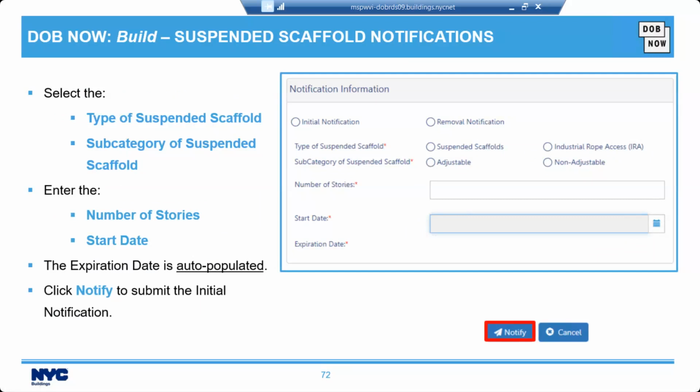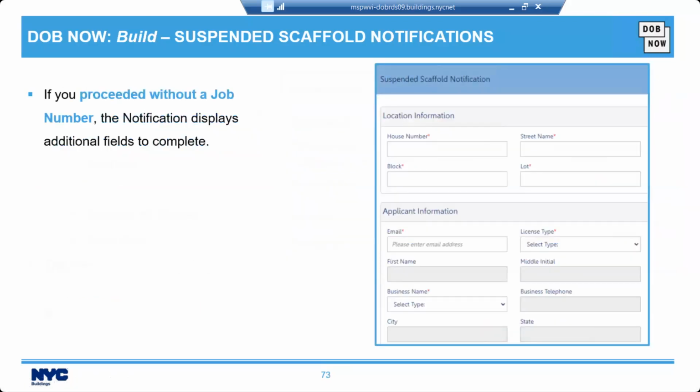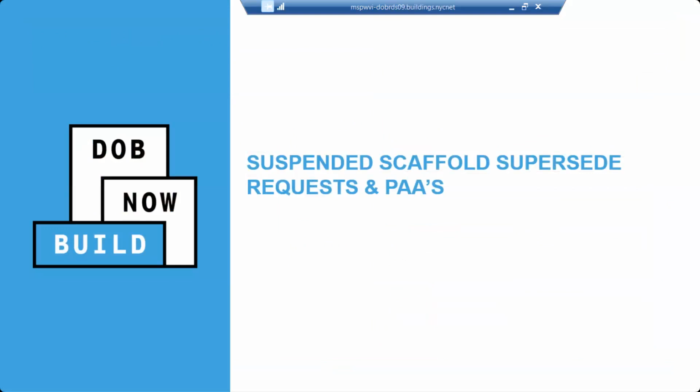Now, much like some of the things that Martha showed earlier, depending on your choices, you may or may not see additional questions appear. So if you proceed without a job number, the notification displays additional fields that will need to be completed. And let's go take a look at that inside of the system.